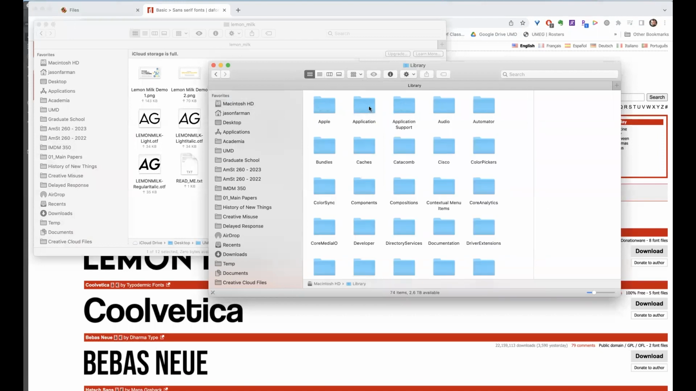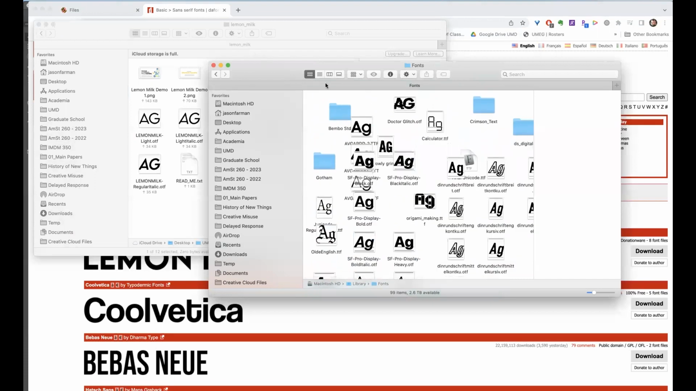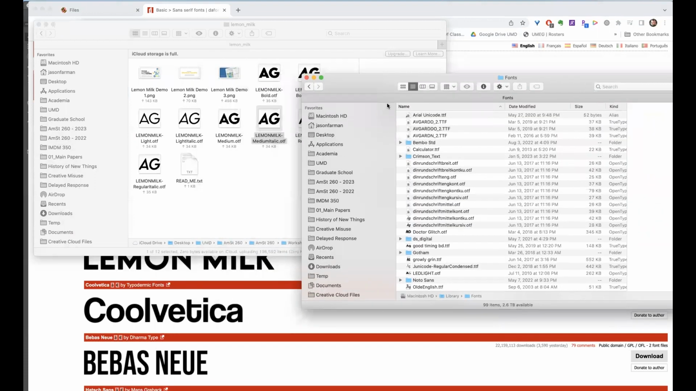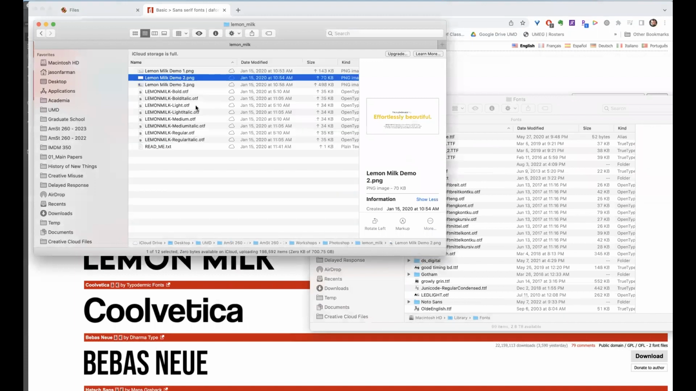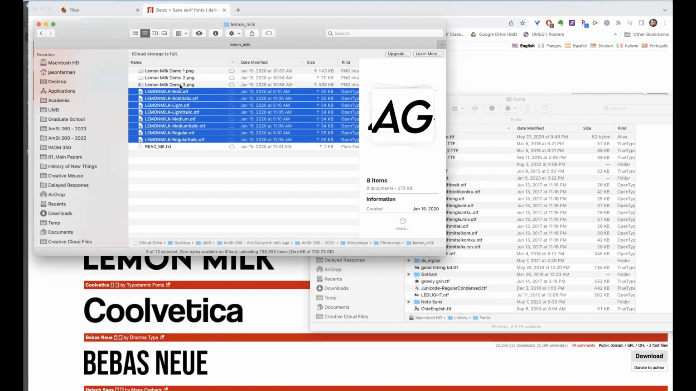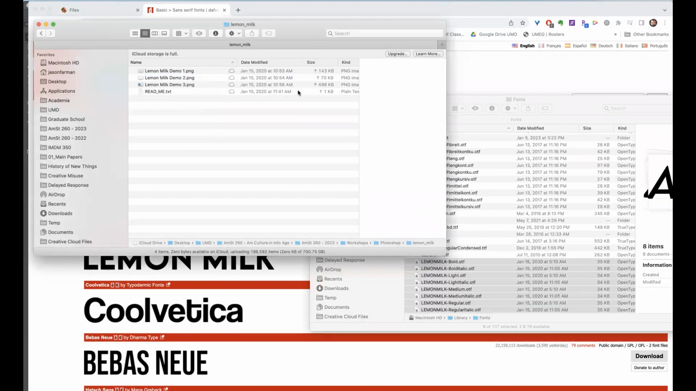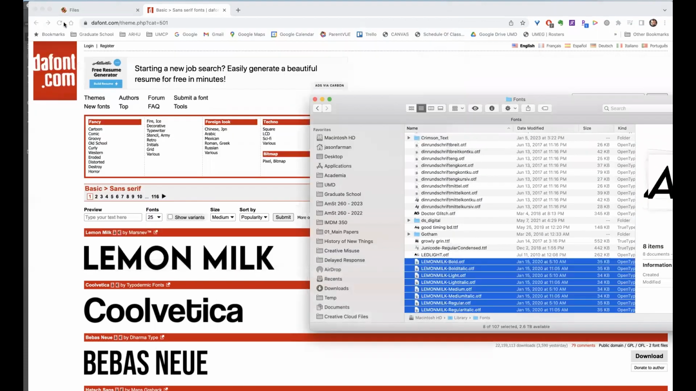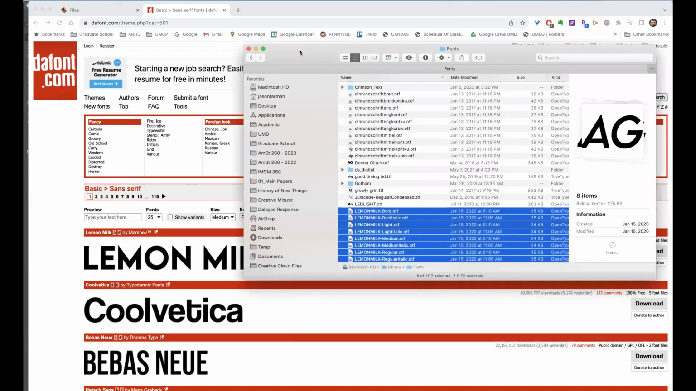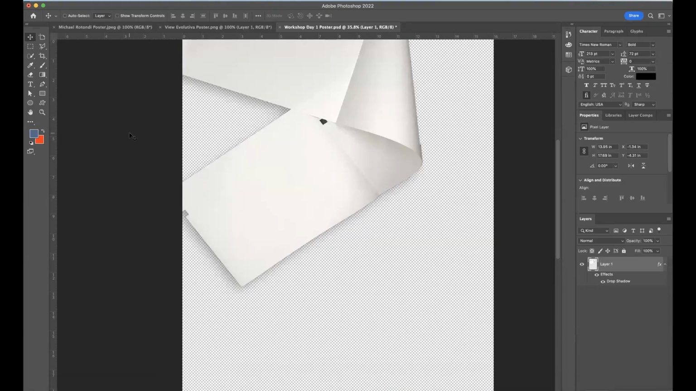I can double click on Library, and then I can double click on Fonts. And here is the mess of these fonts here. I am then going to grab all of these OTF files. I clicked on the first one and I shift clicked on the last one, and I'm just going to drag them over, and I do want to move all of those over to my fonts folder. Now I've got Lemon Milk ready to go as a typeface that I can use.